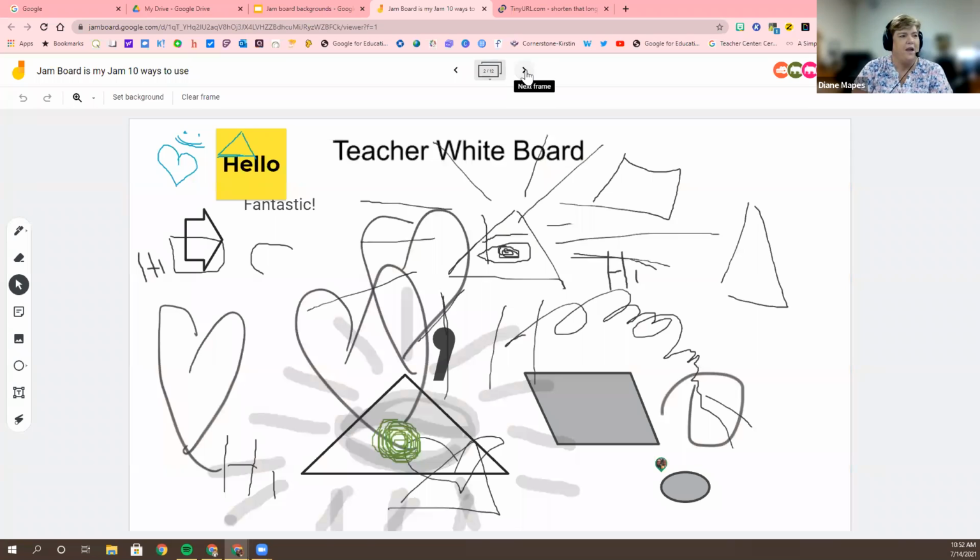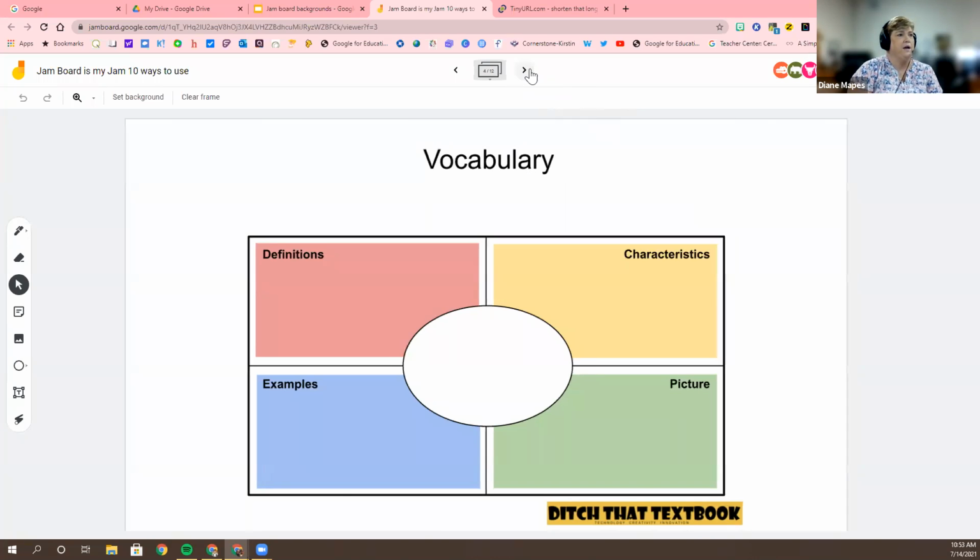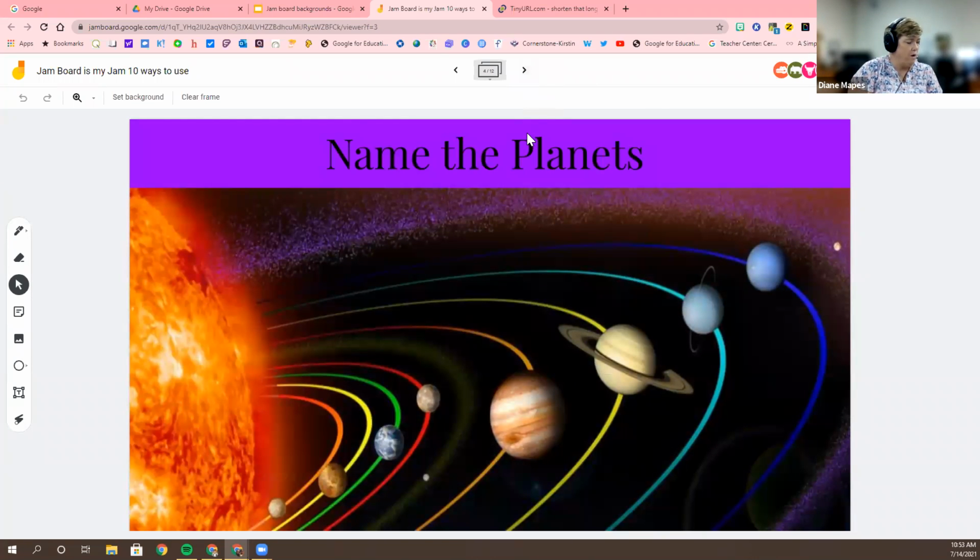Okay, another way you could use it, teacher whiteboard. We just saw that. This is something you'd put up real quick, and the students would work on it, be interactive. This is like a graphic organizer, and in my teacher notes on the slides, I gave you guys a bunch of resources for pre-made templates, so you can look at those. This one would be one where they would interact with it by naming the planets.